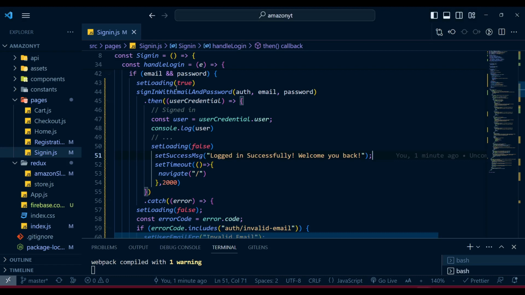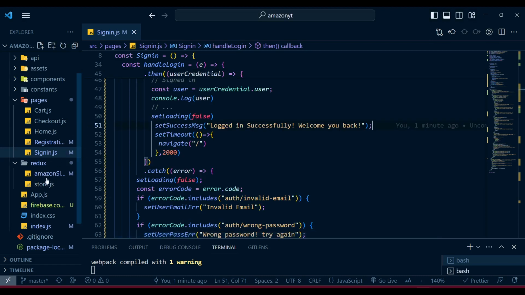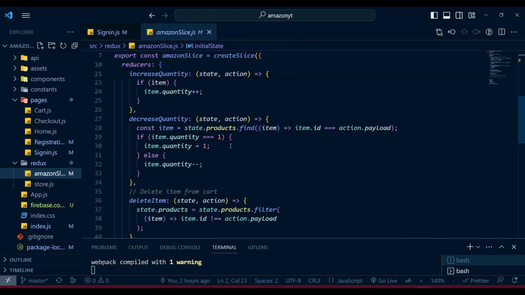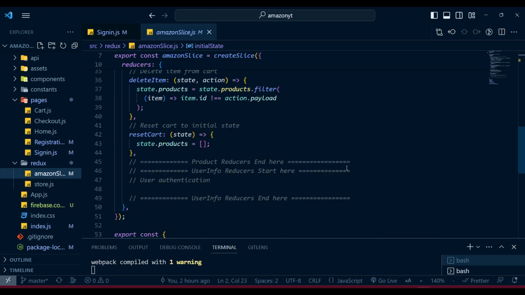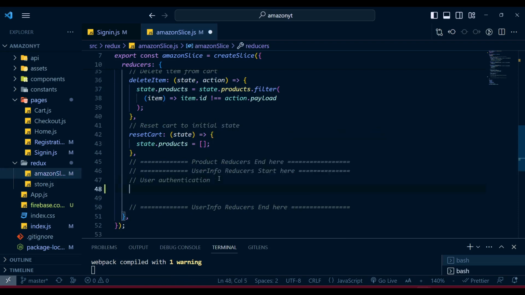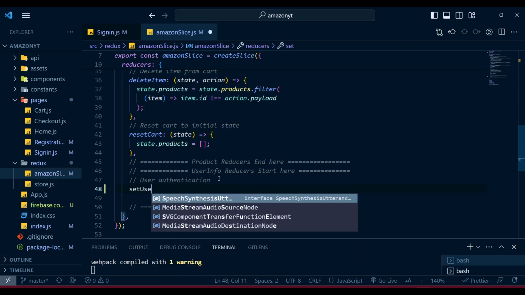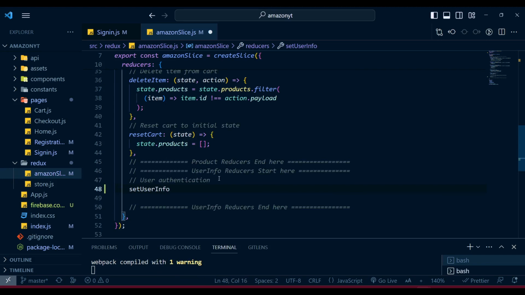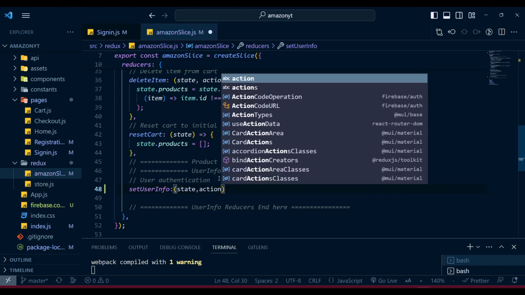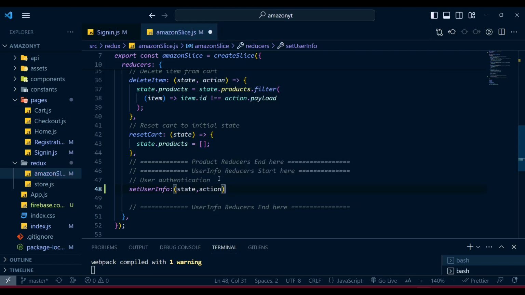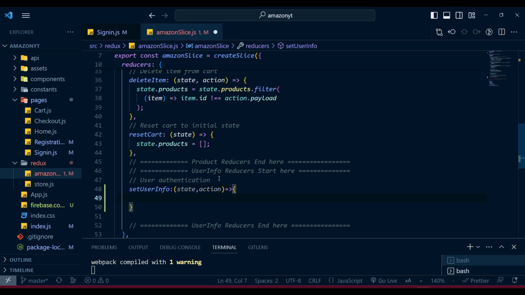In here, I believe Amazon slice. In here we're going to create a piece of state, after the production, we're going to create the user authentication. So first of all, we will create user info. Okay, set user info, and in that, it's going to take a state and it will take an action. So what action and state it's going to be, we will declare over here.